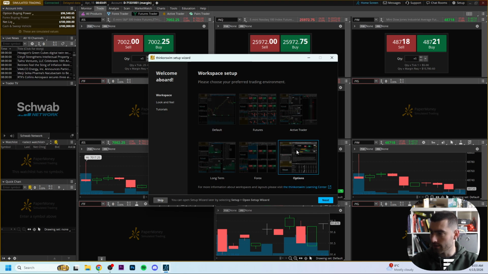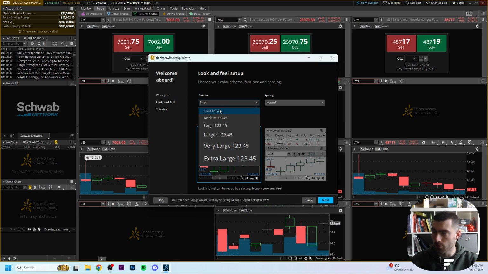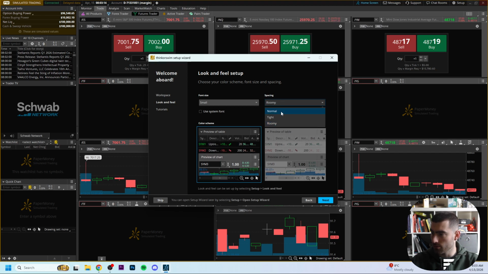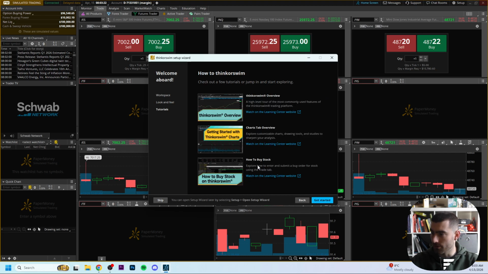So we select options. Then we do next, and now we can decide which font size we want to use. So decide which size you want. Now let's say medium, or no, small is fine. Select the spacing, so tight, roomy or normal. And then select which type you want to use, the white one or maybe the dark one. And then we click here on next.